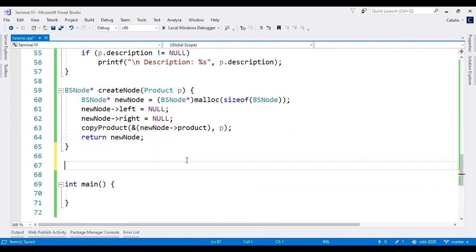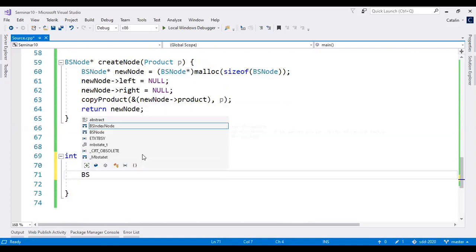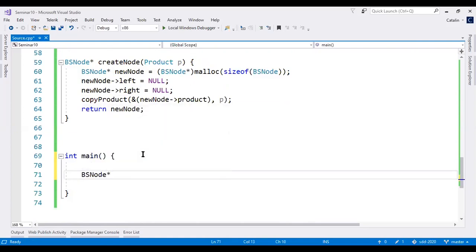And now let's insert something in the binary search tree in order to have something to work with. So the first function that we need to create is insert. Okay. Now, if I will define here a binary search tree, this is the way I will do it. So binary search tree node. Okay. Let's say products.